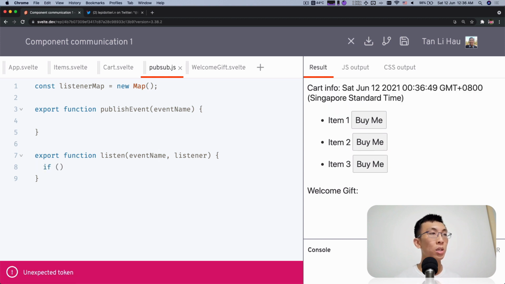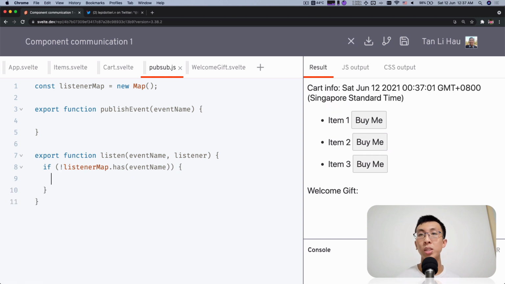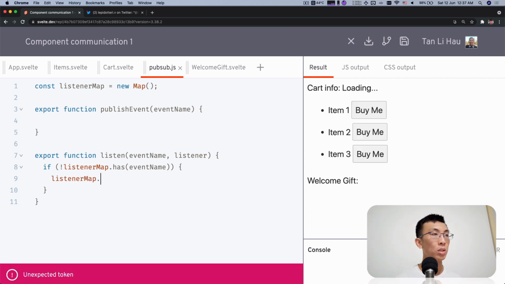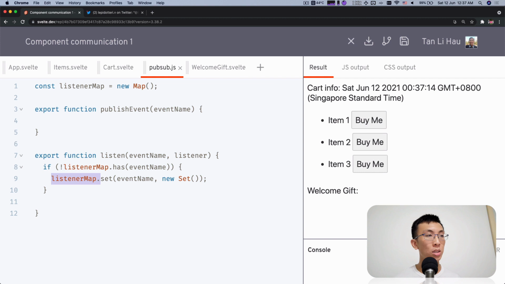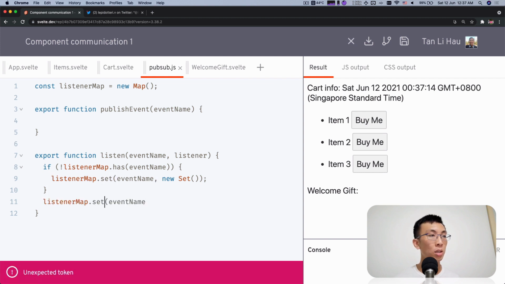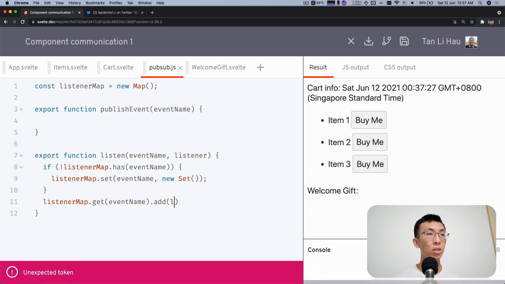So first, when I call listen, I'm going to check if the event listener map has the event name. If it does not, I'm going to create a set and add it to the map, right? So listener map dot set event name, a new set. Okay, now we have it. I'm going to get this set again. So here I make sure that the listener map always has a set now, so that I can come over here and just call get and add listener.